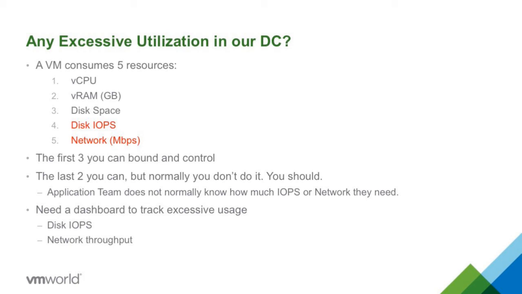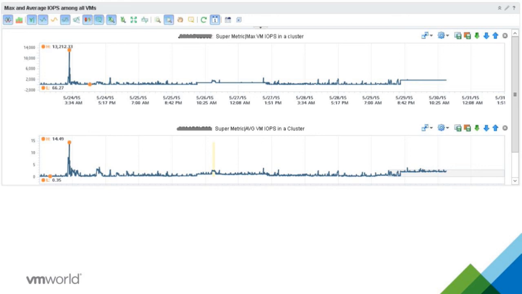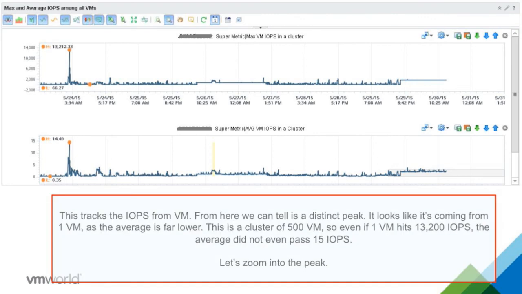Okay, so let's take a look at it. What we do here is we created a super metric. We plot the maximum IOPS of any VMs that are hitting the array, and we plot them up. It can be 1 day, 2 days, or 7 days. In this example, we can see that the max IOPS spiked up to 13,212. That's a lot of IOPS. Correct. So definitely there was a spike here, and it happened at 3 o'clock in the morning. But if I look at the average, it's around 14. What does that mean? The max was 13,000, and the average is only 14. It's about 1,000 times higher.